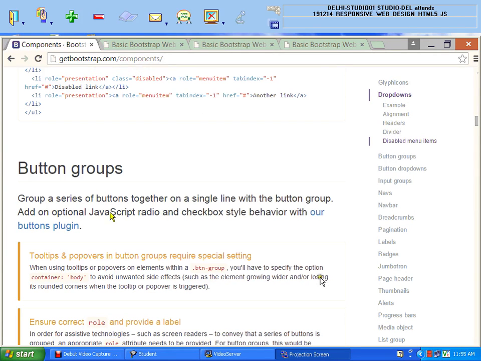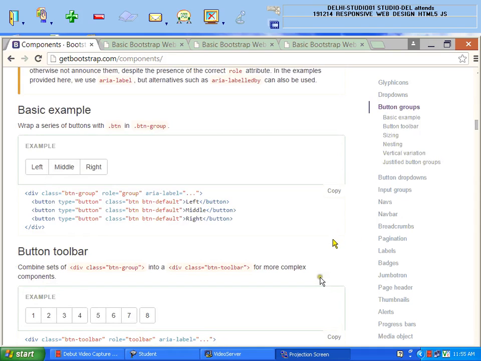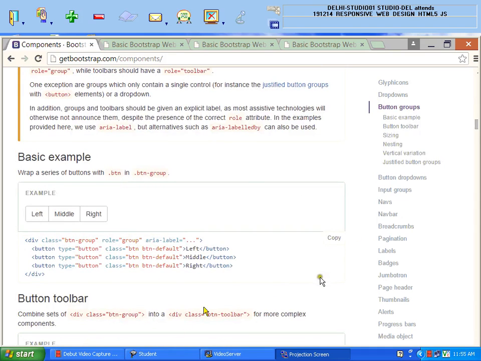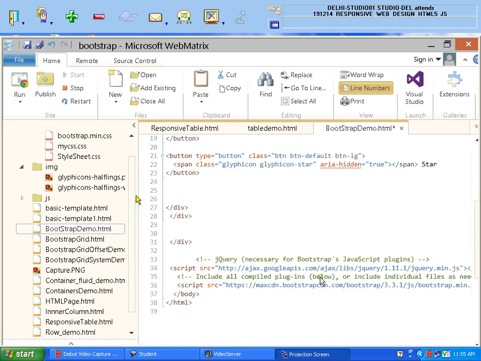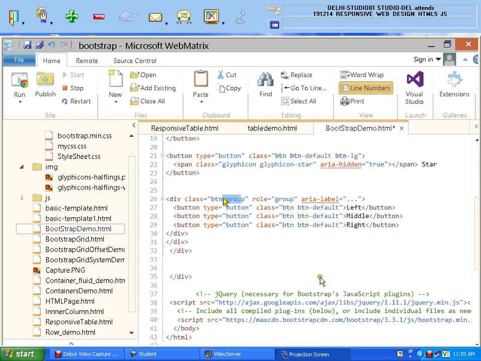I have the option to use a button as a group. See here, I copy this, and I will put it here somewhere. Initially you will find it a little different. You just need to remember what kind of control you want. You will go to that web page, copy that code from there, and you can customize it according to your choice. For example, over here I said div class.